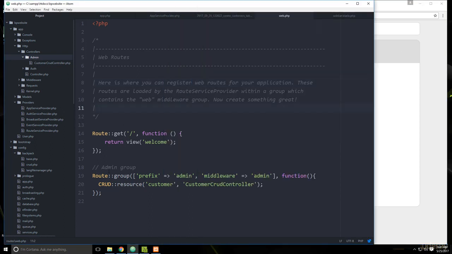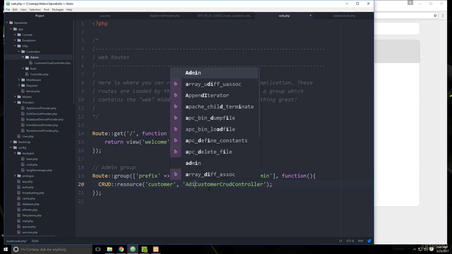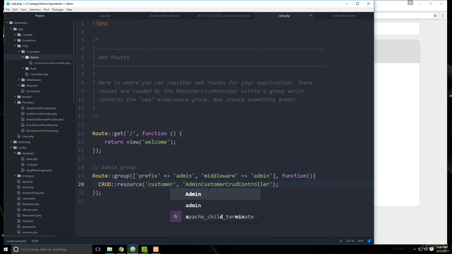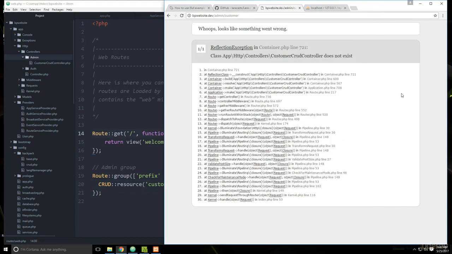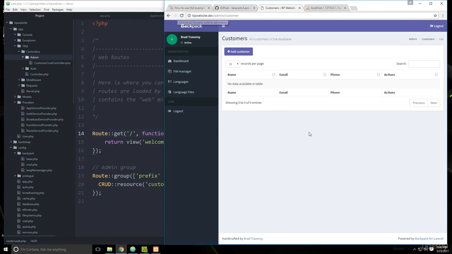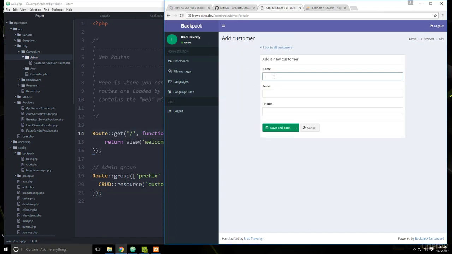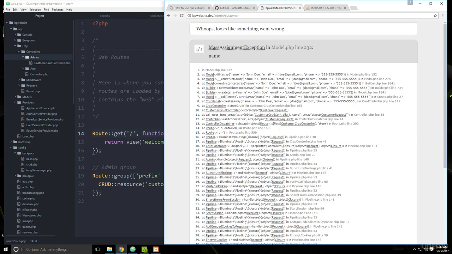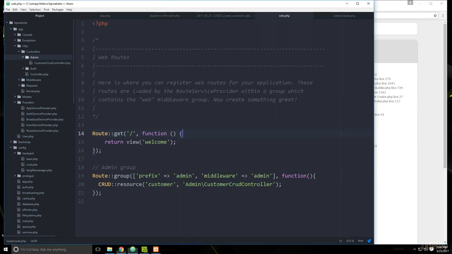So let's go back to our route and let's see. So instead of just customer CRUD controller, let's do admin/customer CRUD controller. There we go. So now we have a customers area. If we click add customer, let's say John Doe, and save. Oh, okay, so mass assignment, we just need to add the fillable array in our models.